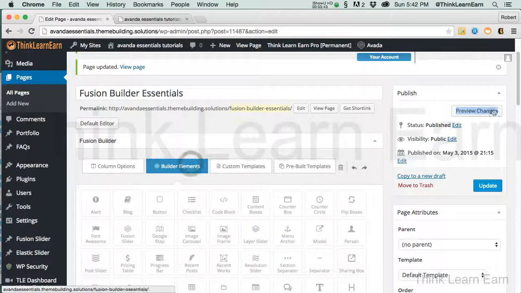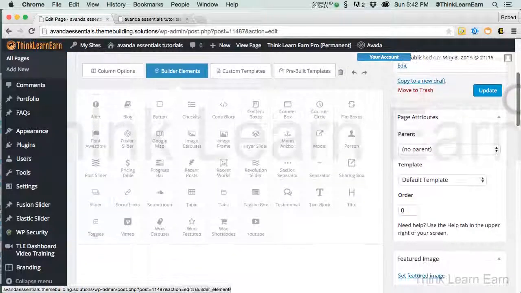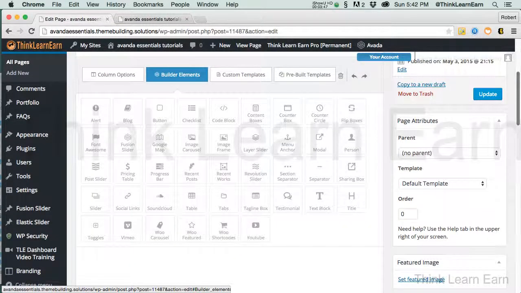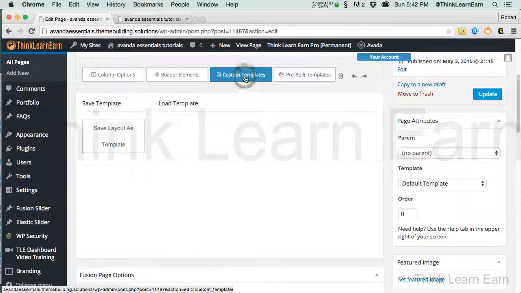Builder elements. What type of builder elements do you want to put in here? Now, of course, it would make sense to have columns first. I can do things like tabs and tagline and testimonials. These are, if you're familiar with Visual Composer, some of the same things you might find inside of Visual Composer. Custom templates. Well, I don't have any custom templates, but I can save as a layout.